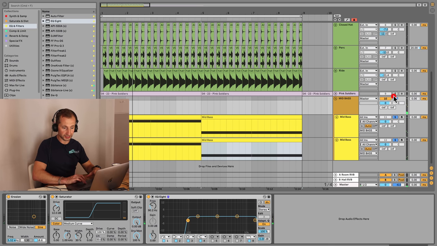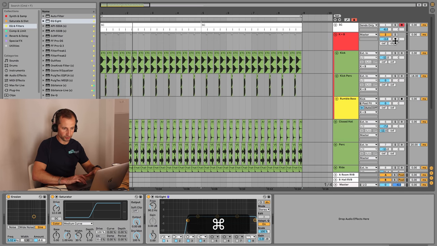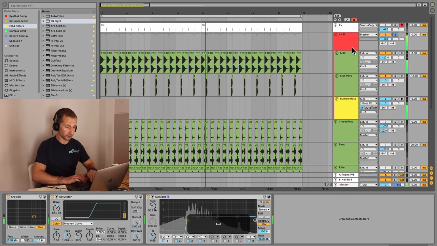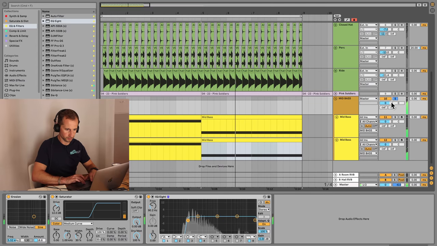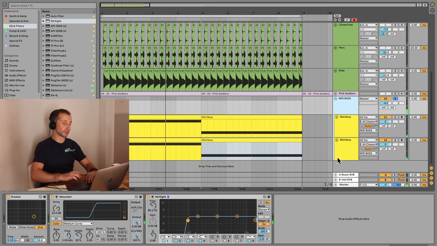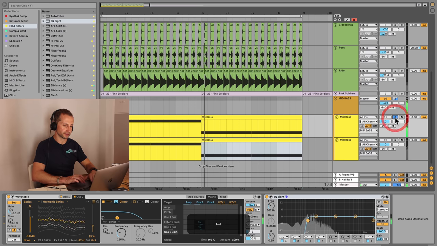Now let's see if it clashes with the sub bass, the kick and the rumble. And we could duck this slightly as well. That sounds pretty good. What I am going to do is add reverb to the top bass.